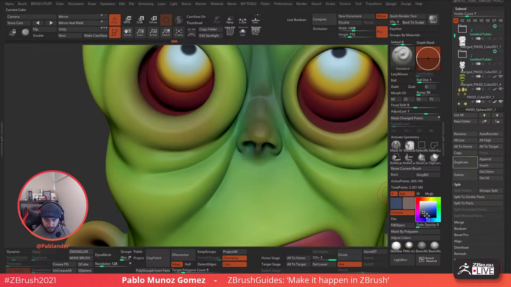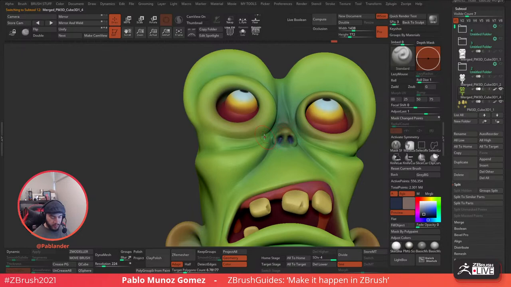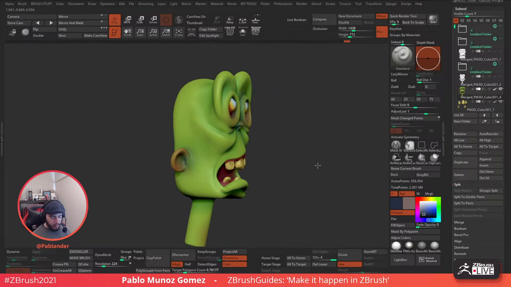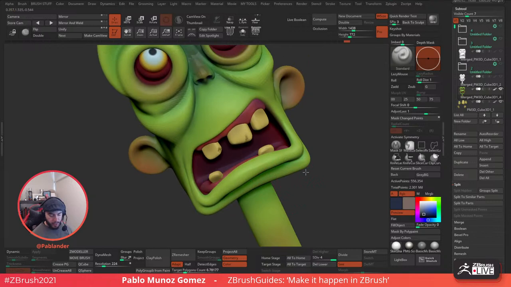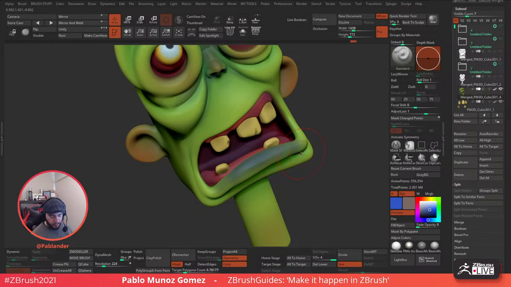Let's add more contrast in certain areas. But again, I just want subtle changes in values, not too much. But yeah, I think it's a very, very simple technique. And once you get comfortable with this, you can just run with it. I think maybe making the lip a little bit darker, like bluish, can work. And try that.